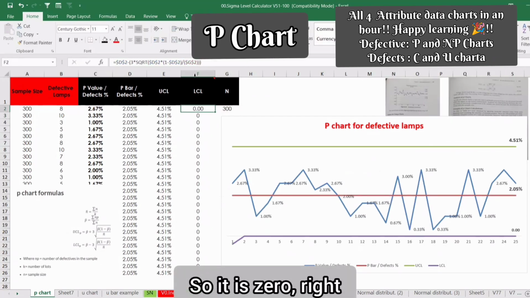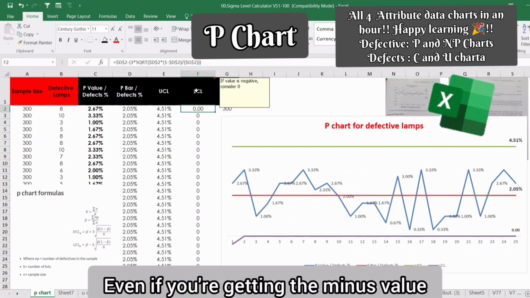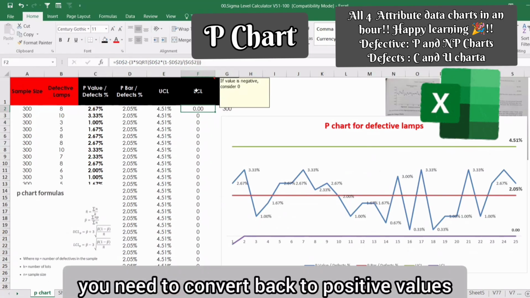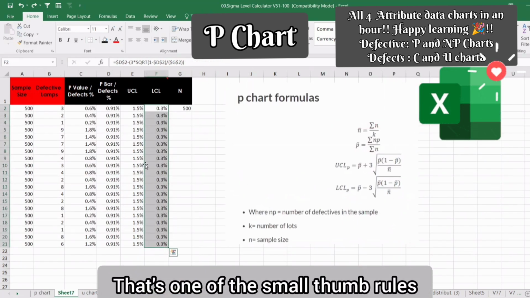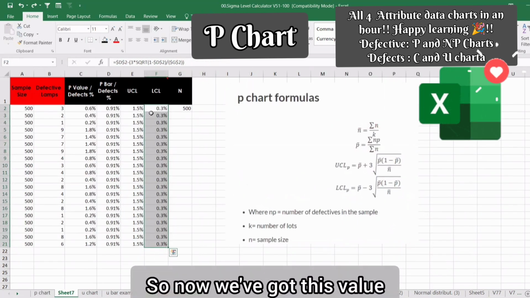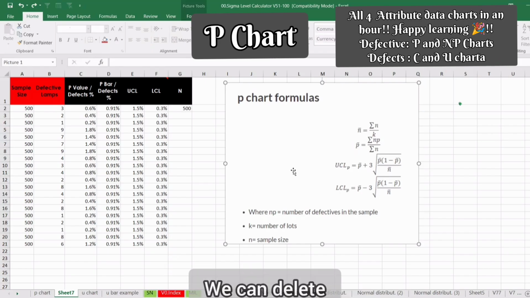So it is 0, right? So in this case, this is fine, right? Even if you're getting the minus value, you need to convert it back to a positive value as it is. That's one of the small thumb rules, right? So now we've got this value. Now we don't need this formula. We can delete it.